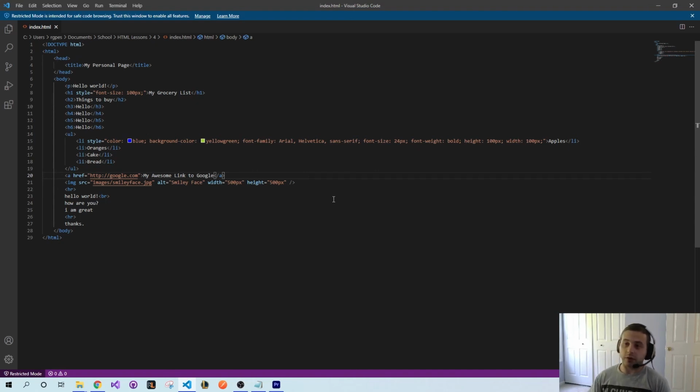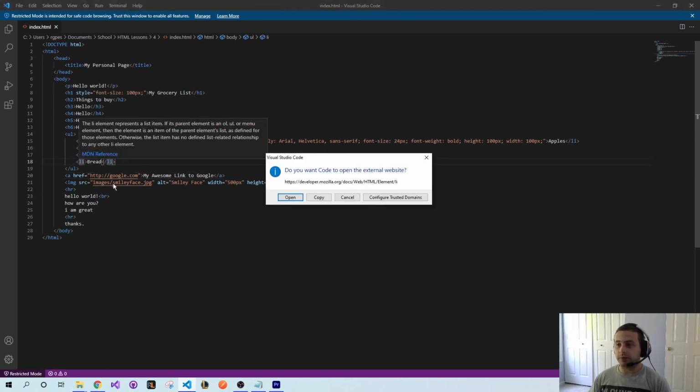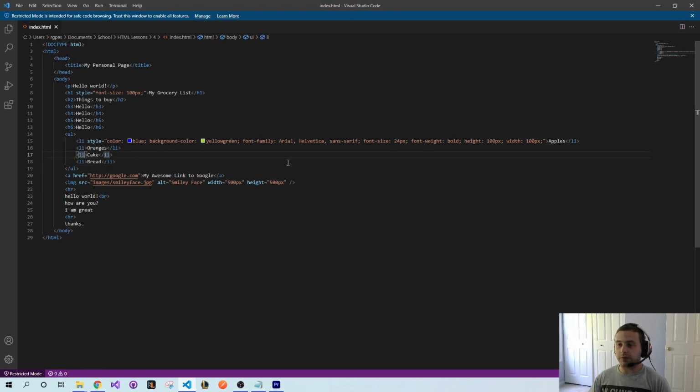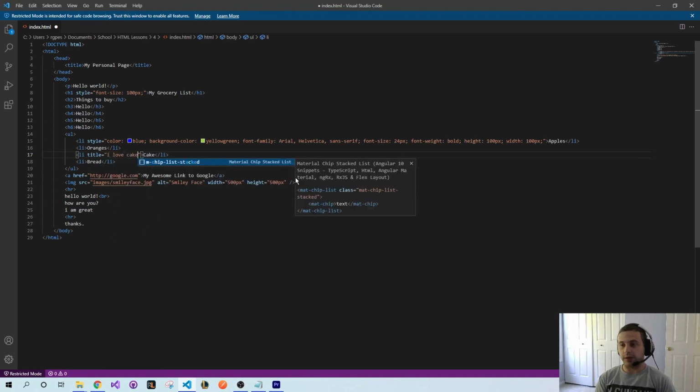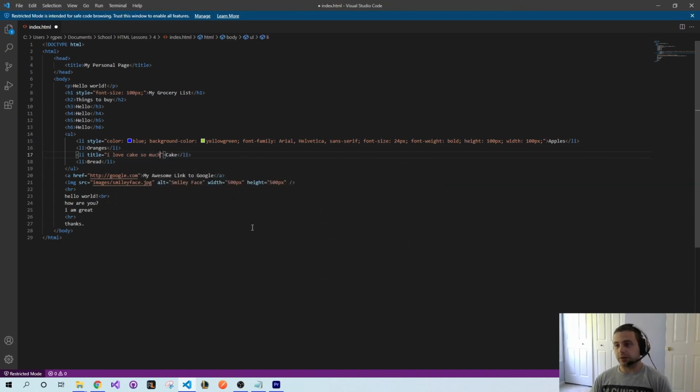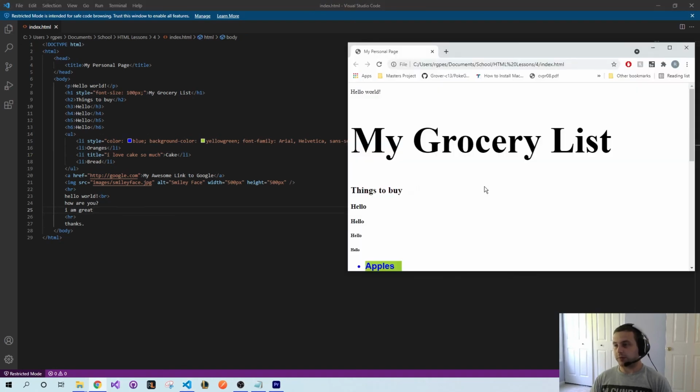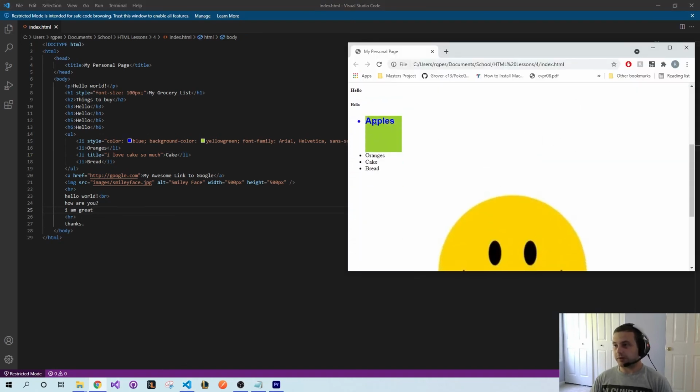So, for example, whenever we hover over the word cake, I want the title to be "I love cake so much," and then save, and then refresh. So here you can see that when I hover over apples, nothing happens. When I hover over oranges, nothing happens. When I hover over cake, you can see that a tooltip came up saying, "I love cake so much."